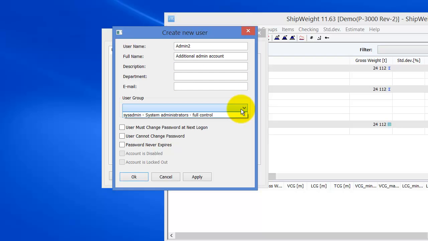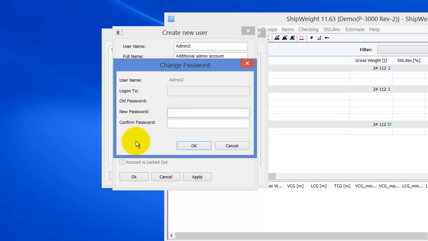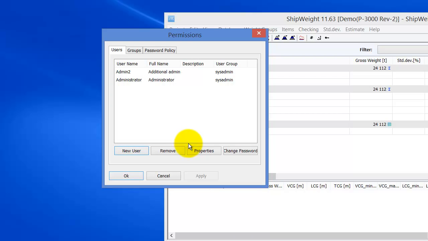To create this secondary admin account, we select the user group that this user should belong to, and in this case we only have one user group, which is the sysadmin, which is also the group for the admin accounts. So we select the sysadmin group and click OK, and then we define the password for this user, and we have now created a new user for the sysadmin group. This user will have full access to all functions in ShipWeight, including creating other users and other user groups.